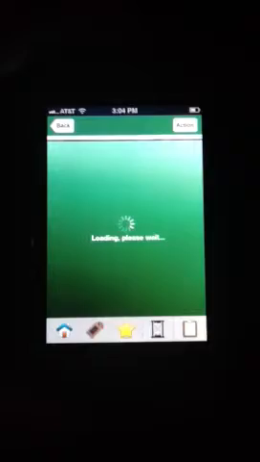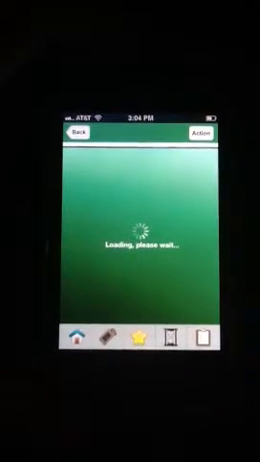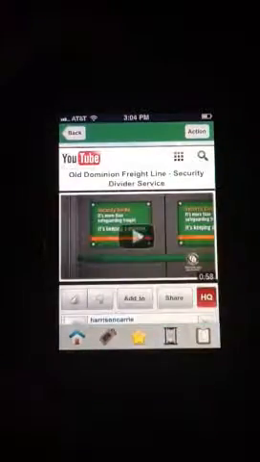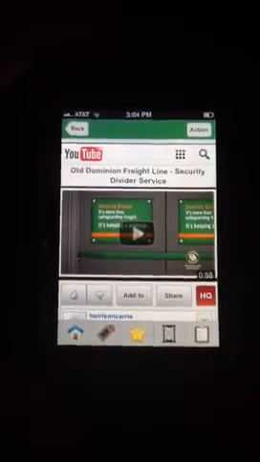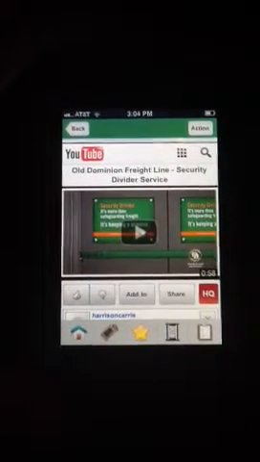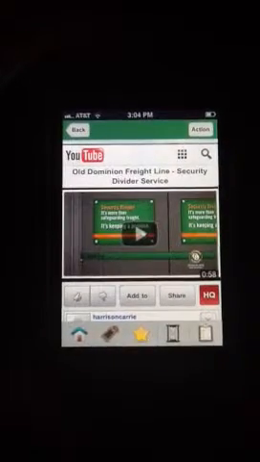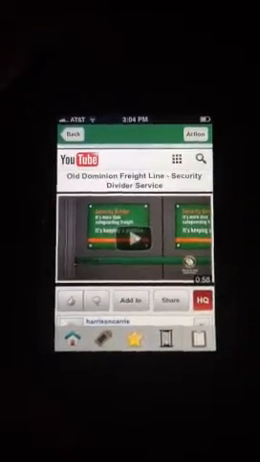Code number 3. Alright. So, as you can see, we just read 3 codes in a very short period of time. We didn't have to press any buttons to take the picture. It just automatically read them.